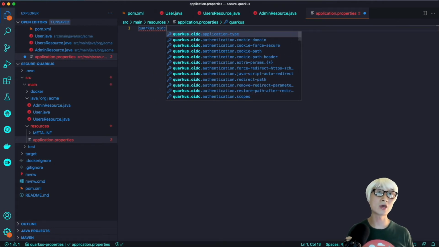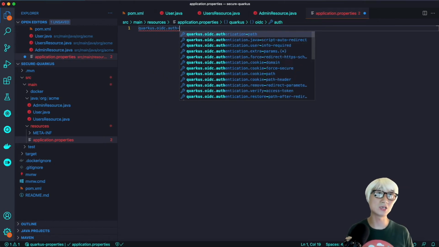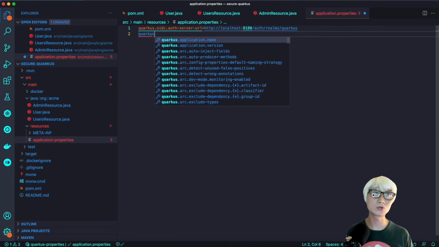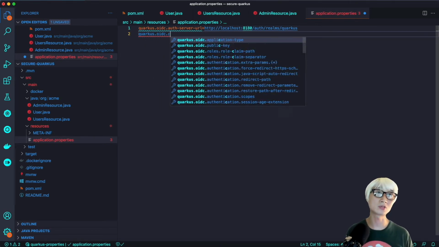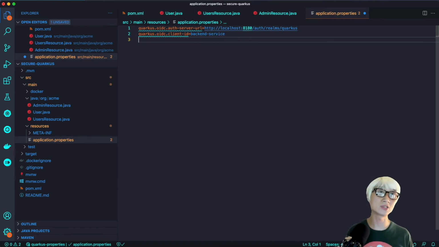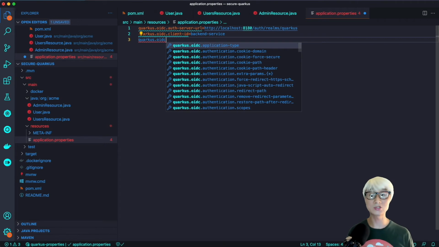To do that, first of all, the Keycloak OIDC, the OpenID Connect auth server URL is localhost 8180, and then the realm URL, the auth realm is Quarkus here. The second configuration we need to add here is quarkus.oidc.client-id, which is backend-service, as you saw already. And the last one is quarkus.oidc.credentials.secret.